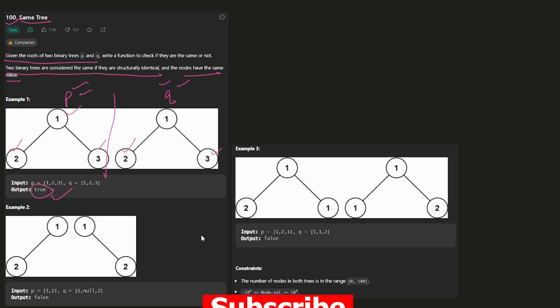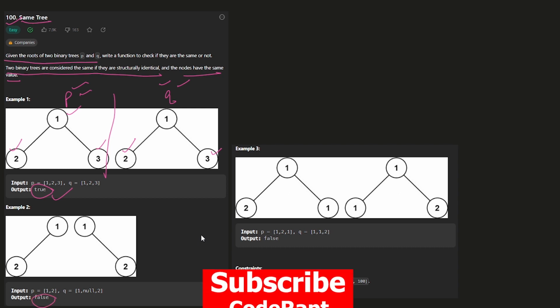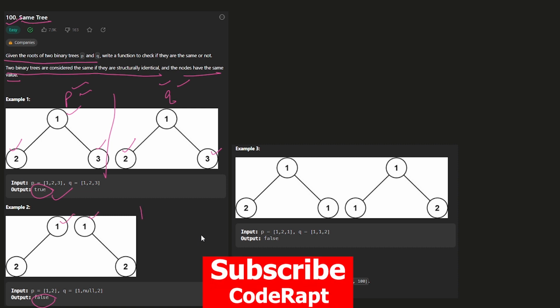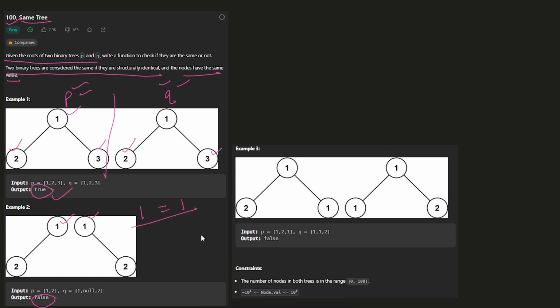I hope you understood this. Let's move to the second example and see why the answer is false. You can see we have a root node whose value is 1, and the other also has root value 1. So far so good. Now it has one left node that is value 2, but the other does not have any left node. So we can say this is not going to be the same. These P and Q trees are not the same as each other, so we can return false.